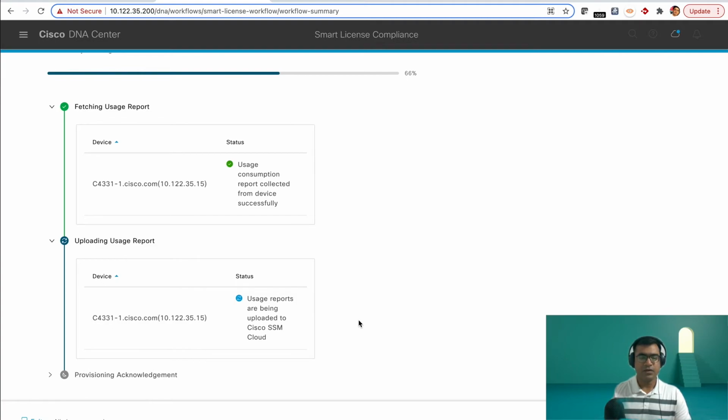And finally, CSSM is going to give an acknowledgement, which DNA Center is going to push back to devices, so that devices know that yes, I have reported my license, and they will start a timer, and after 90 days again it will upload.